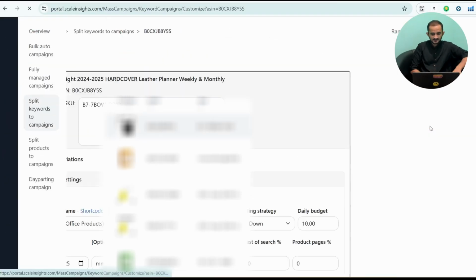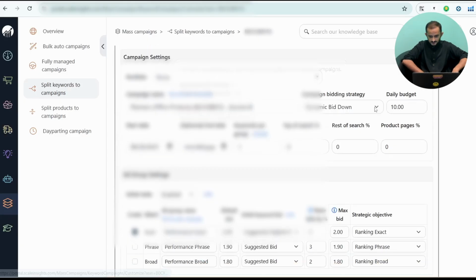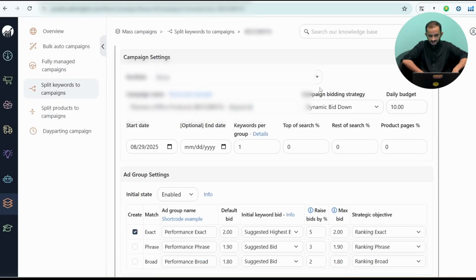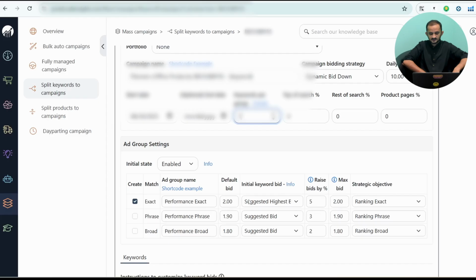Let me take the campaign here, and as you can see, you have to give the campaign name, the bidding strategy, the daily budgets, and everything. Two things are important. One, how many keywords do you need in the campaign? Usually when you are creating SKAG campaigns or the SKC campaigns, you need one keyword, but it can have 3 to 5 keywords according to the need of the campaign as well. Then you give some additional information like what is the bid that you want, suggested, higher than suggested, or whatever.